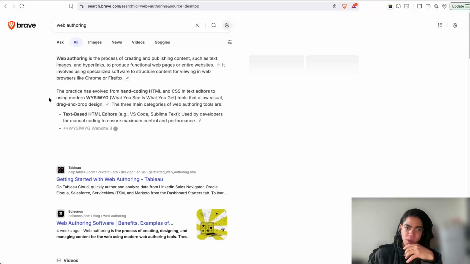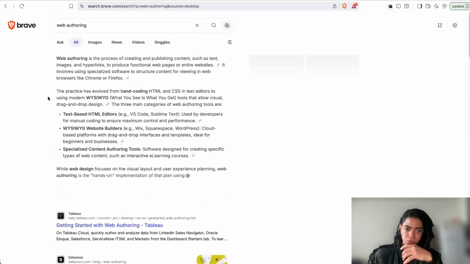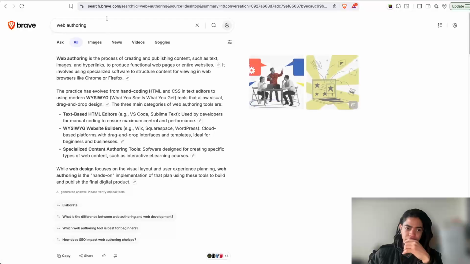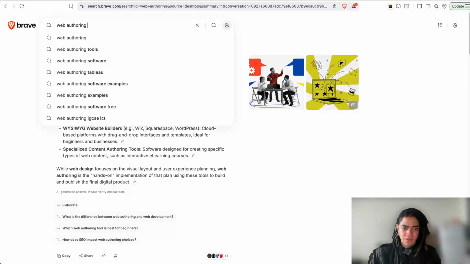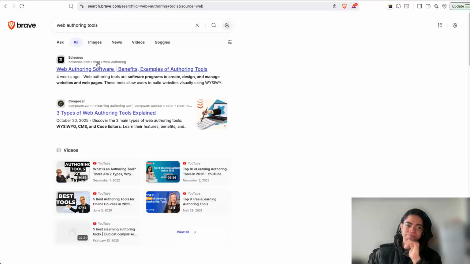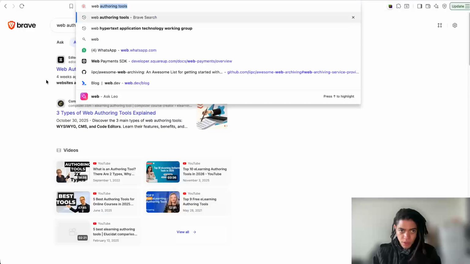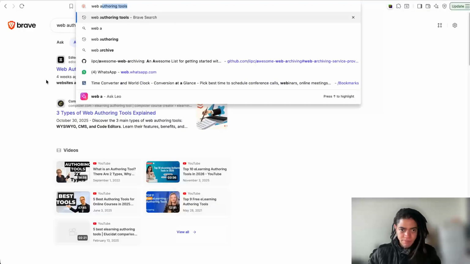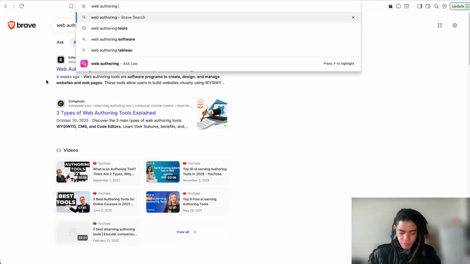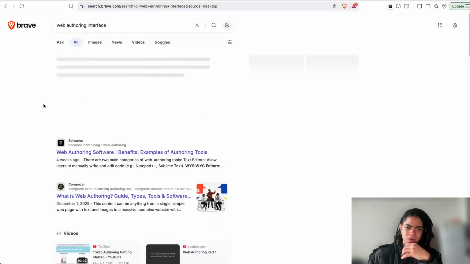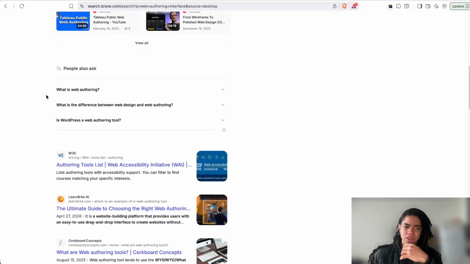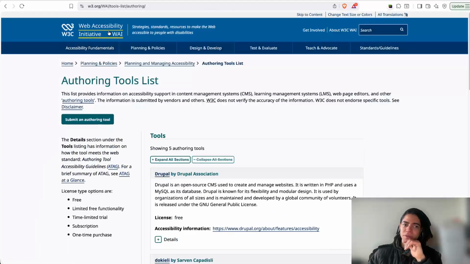Oh my God! It's web authoring. Let me see, can I pull that up real quick here. Yeah, web authoring. Web authoring tools. Web authoring interface, I think it is. Oh my God! I don't know why I lose track of this. Exactly, authoring tools, but for this.